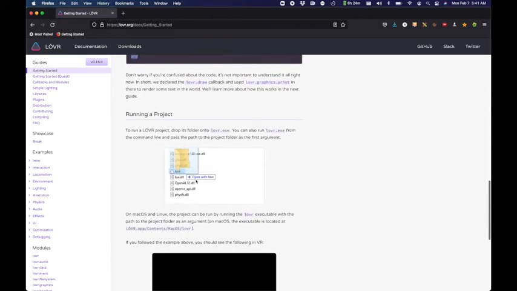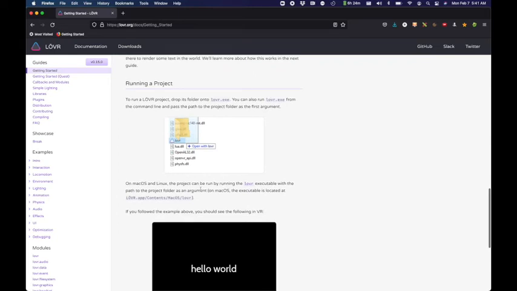When you want to run the project, for those that are using Windows, what you do is you take the folder itself and you drag the folder onto your LÖVR.exe file. We're on a Mac, so we're going to do it slightly different. First off, it's in this LÖVR app.